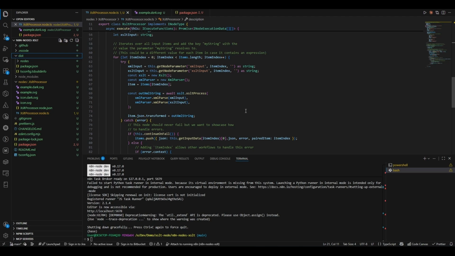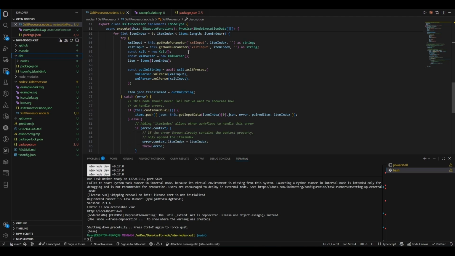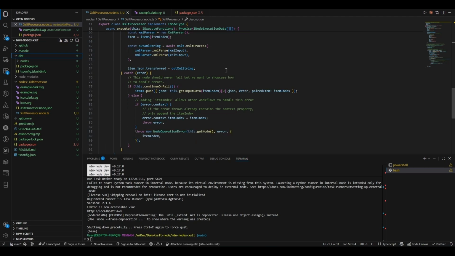But for the bare bones processing, this will give you a good idea of how this works, where to put the code, and also how to deploy your code on your self-hosted n8n instance so that you can use it in your workflows. I hope you've enjoyed this demo.